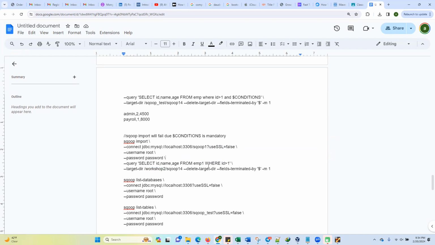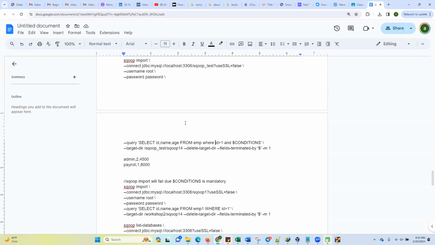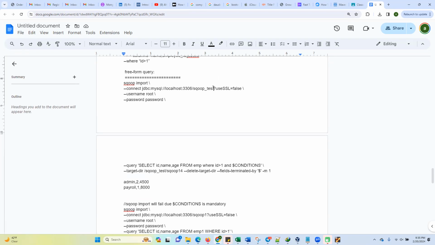Because if they are saying the $CONDITIONS token is needed, you have to use it. Even if you say you don't want to use a condition, the $CONDITIONS will remain there. If I'm giving some extra condition, that will filter out the rows. Like suppose I'm saying here ID is greater than 1, so only two IDs will come, the second and third. Or if two records are there, only one extra record. But if I'm not using this ID condition, all my records will come, but I have to give $CONDITIONS. So I will apply it on the new database.